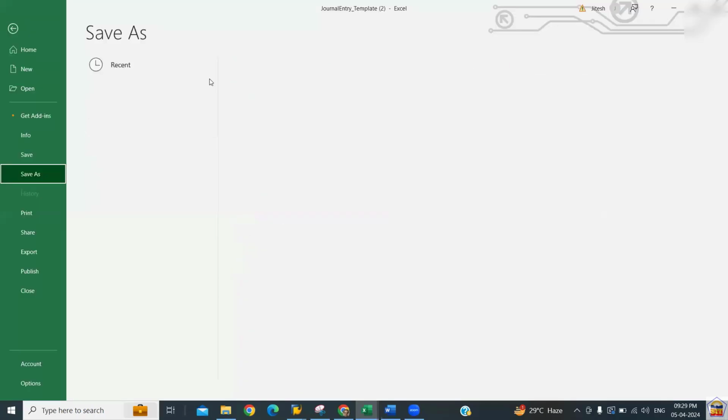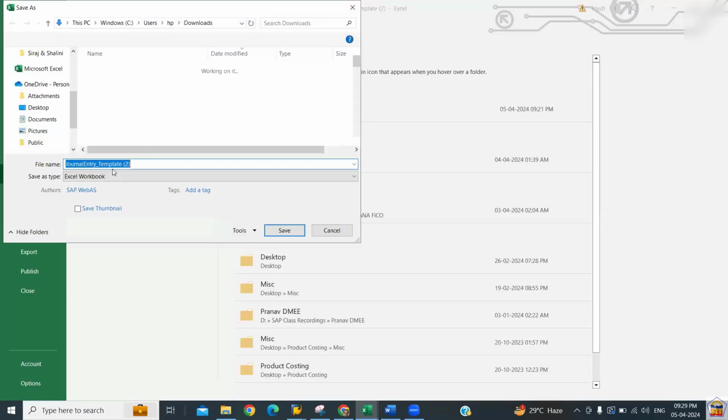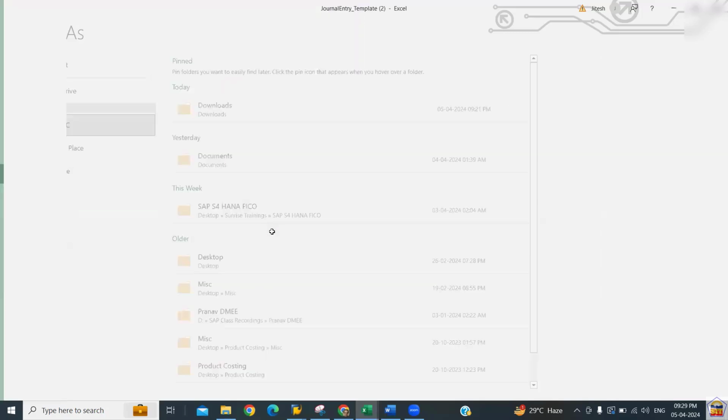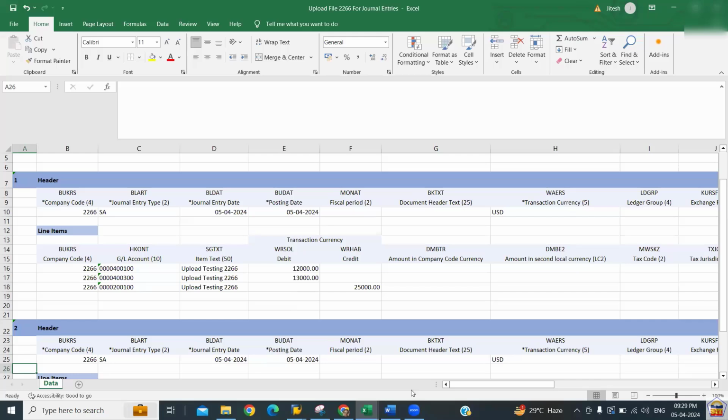First we need to save this format. So I'm going to save this. Let's have the file name as upload file for the company code 2266, and this is for the journal entries. Then we need to save this file, and we need to upload this file.